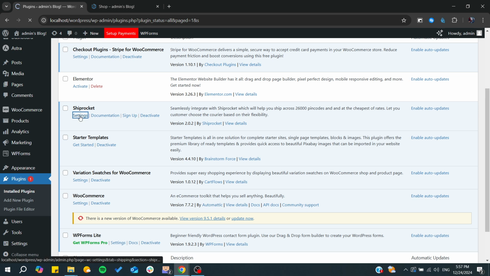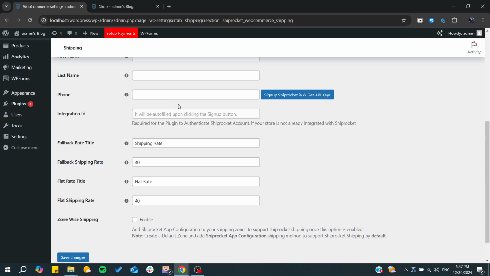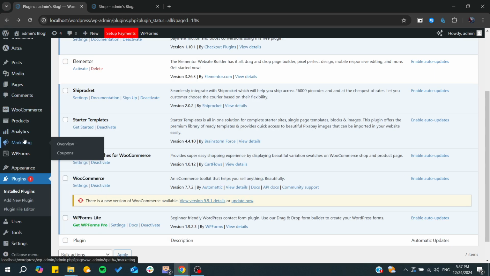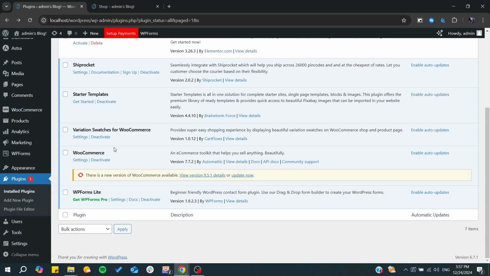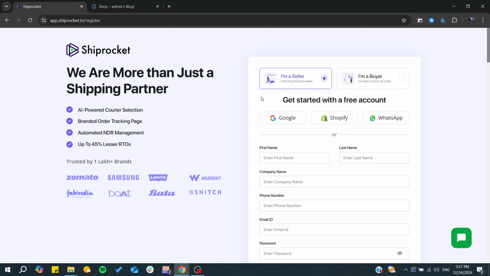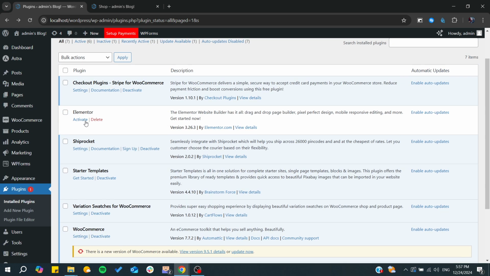You can go to settings and from there you can see all the things concerning Shiprocket. Now all you need to do is to sign up to Shiprocket and then you will be able to connect it to your WooCommerce website. So basically you need just to go to sign up and then add your account and it will redirect you there and you will be able to connect Shiprocket with WooCommerce.